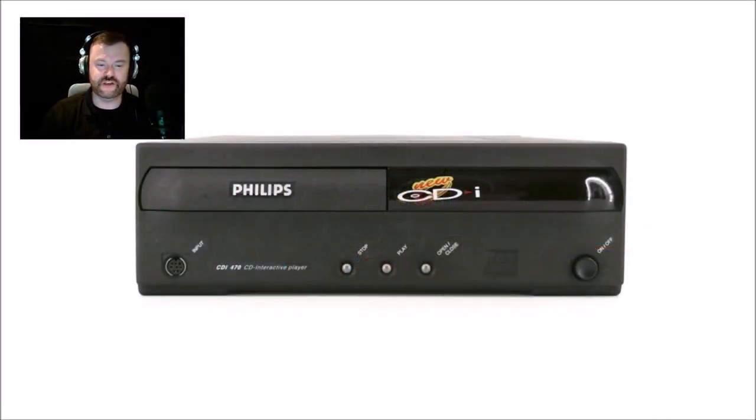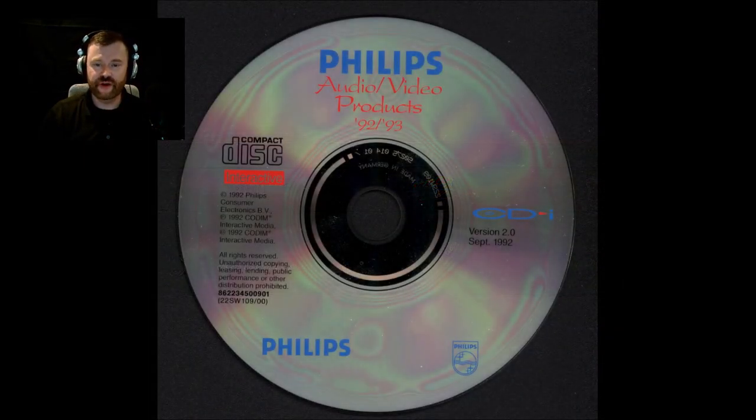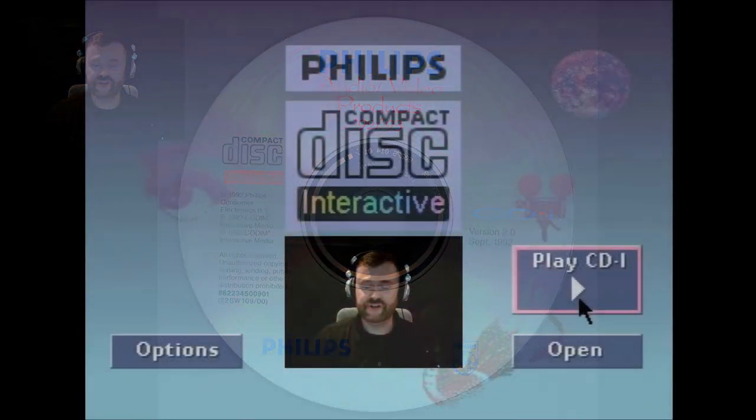So what kind of machine are we playing this from? This is our time machine, the CDI 470. It is a PAL CD interactive player. And this particular machine was released also in the early 90s, and it's my favorite of all the models that they produced. Within it is this disc. It is the Philips Audio Video Products 9293. So it's like a virtual catalog, so to speak, but a little more fun than a catalog. So let's launch our time machine.